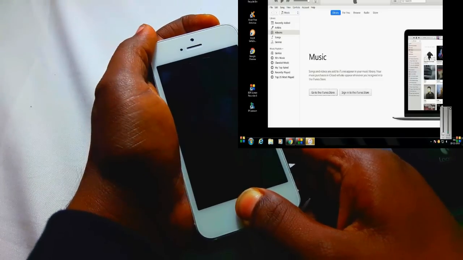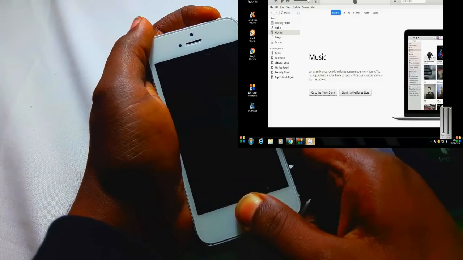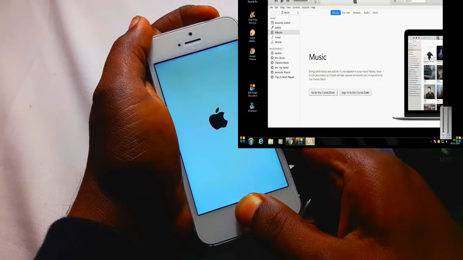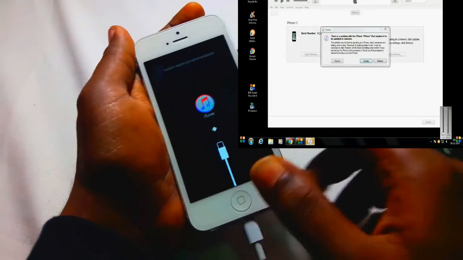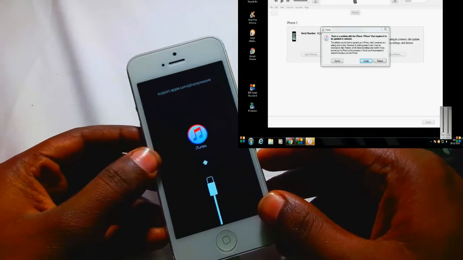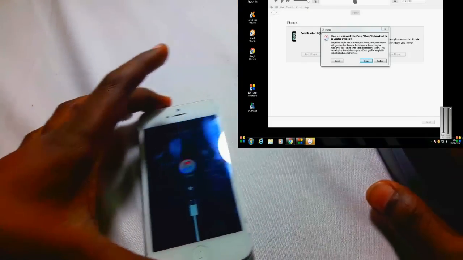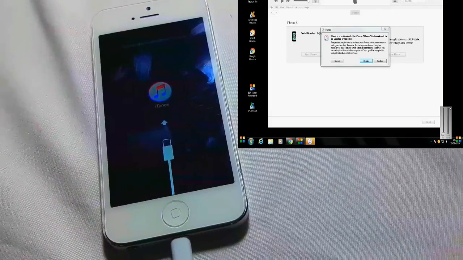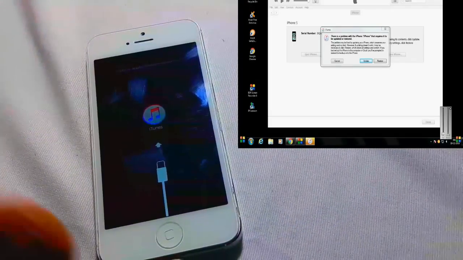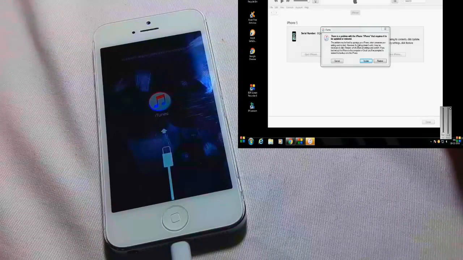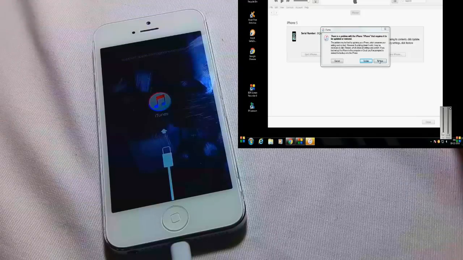Okay, now it's in iTunes mode. As you can see, this is in iTunes mode. So now from here you can just click over the restore. This is updated. Okay, restore.